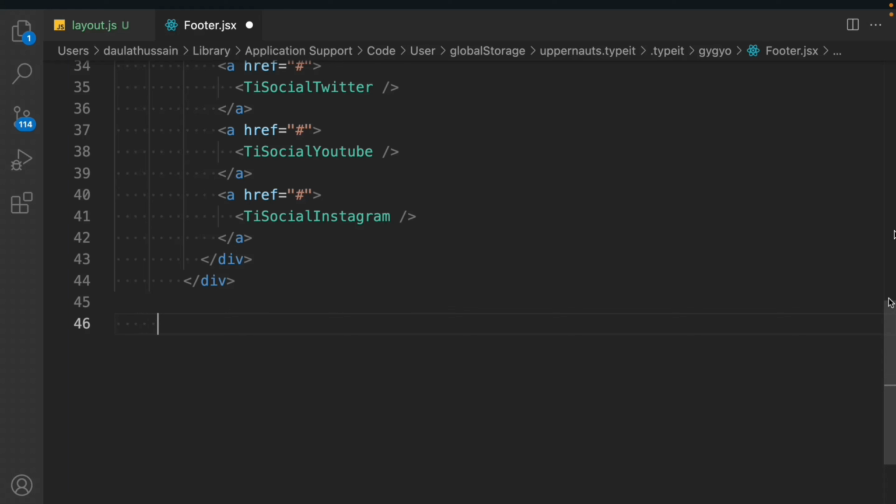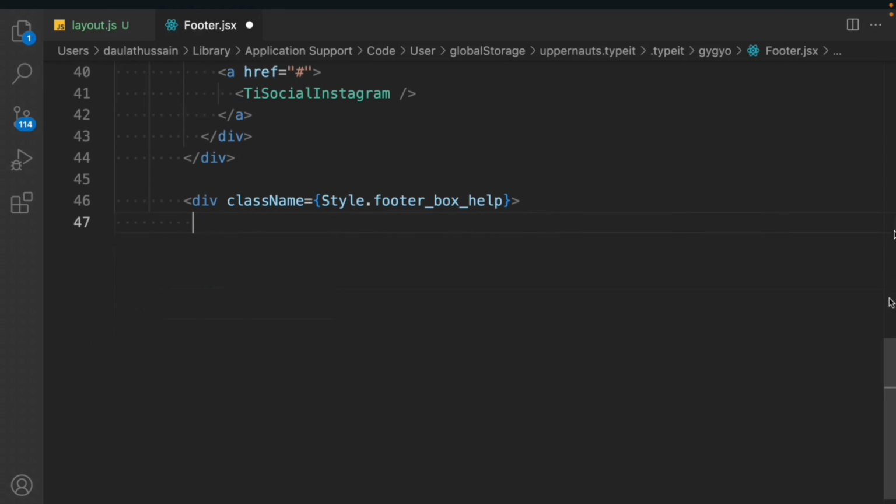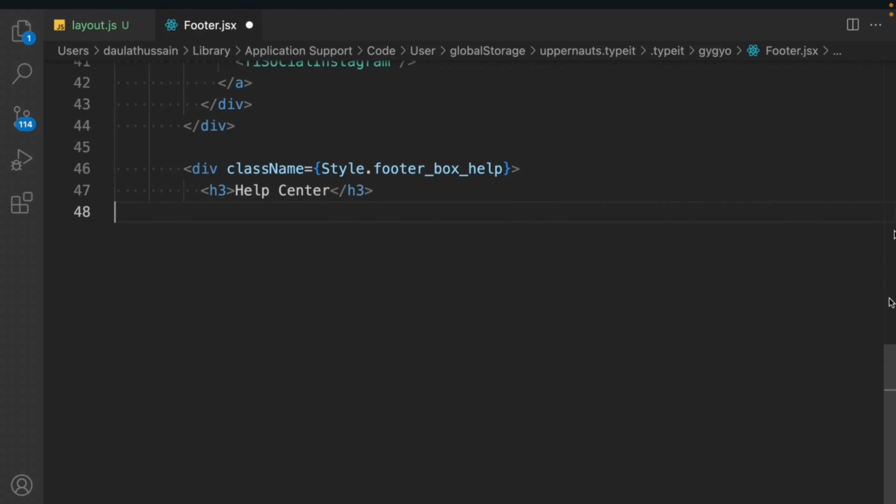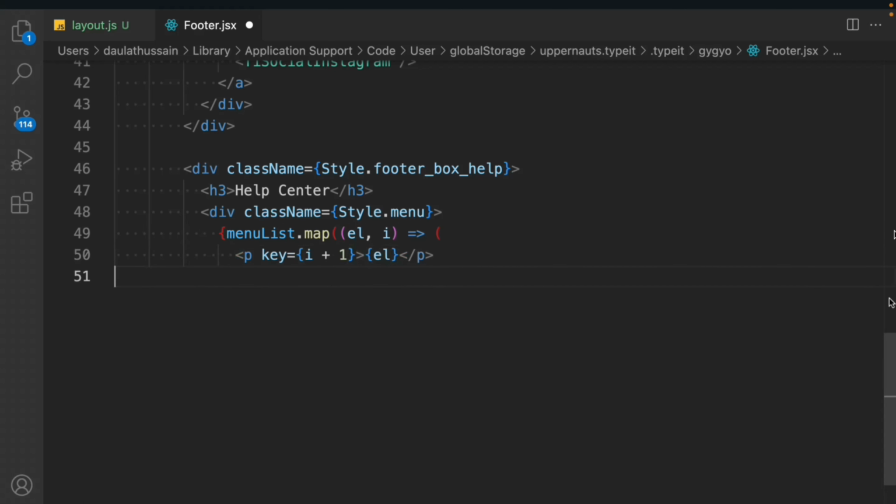Then we have to take a div, it will have a class called footer box help. In that we have to take an h3 called Help Center. Then we have to take a div, it will have a class called menu, and here we have to render the menu we have created. So we'll take this menuList map, and we're going to simply render on it. We'll take a p tag, it will have a key, an element, and then we have to simply close this dynamic block. So that looks fine. Now we have to close the div.